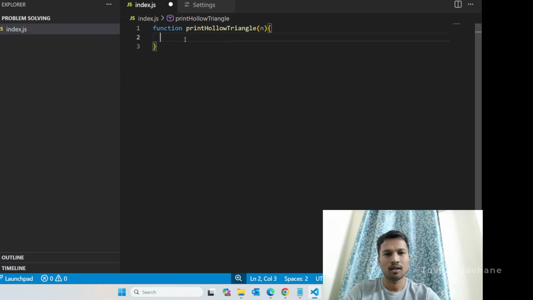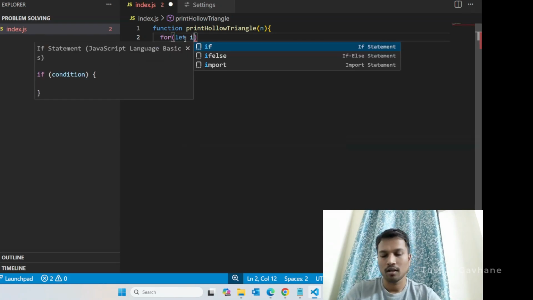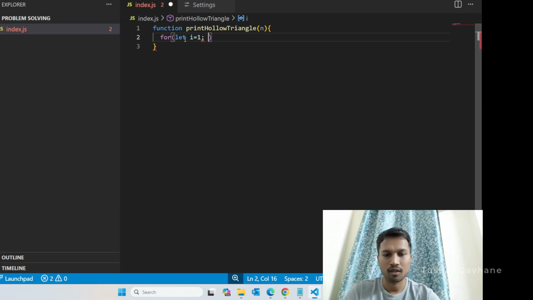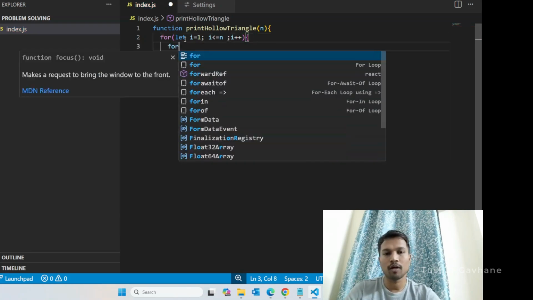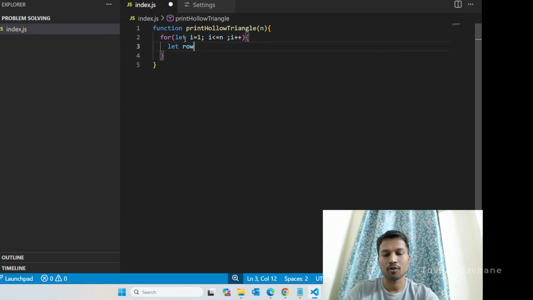Now for implementing this logic, I'm going to use multiple for loops. The first for loop is the outer for loop. It starts with i = 1, i is less than or equal to n, and i++. In the outer for loop, I am taking one variable, let row equal to an empty string.